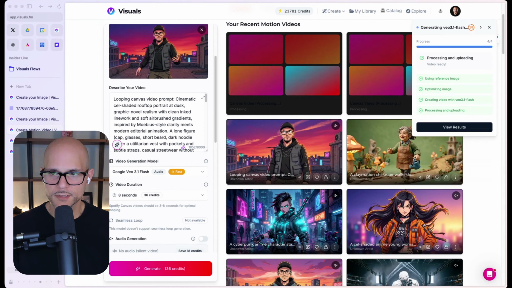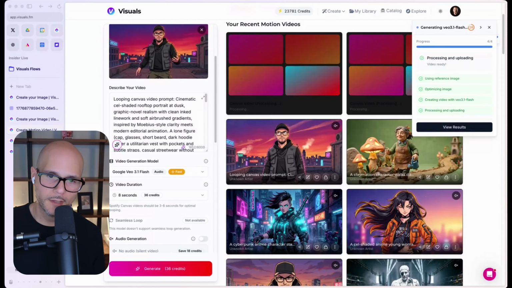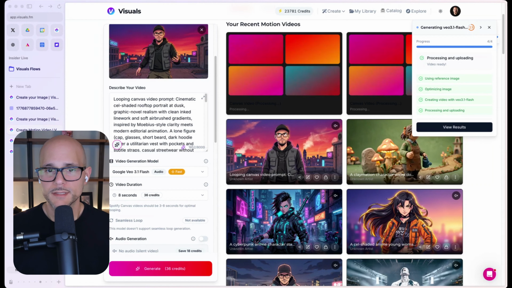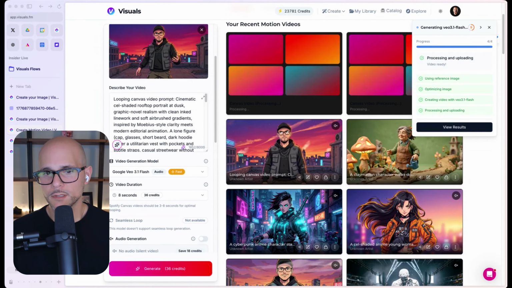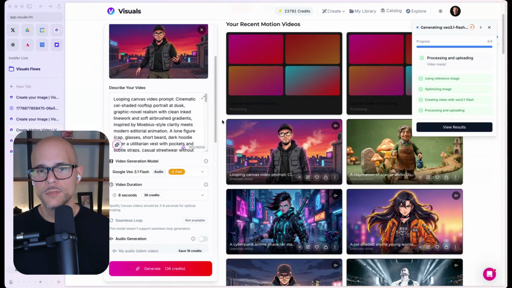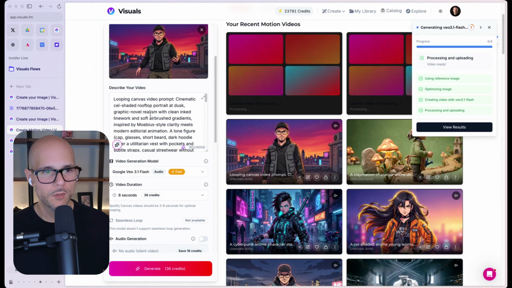Can you build out several characters that could then interact in a scene? Absolutely. It's the same way that I'm doing it here. Maybe we could try that. I'll show you that shortly, but you can put together multiple people inside of one scene.